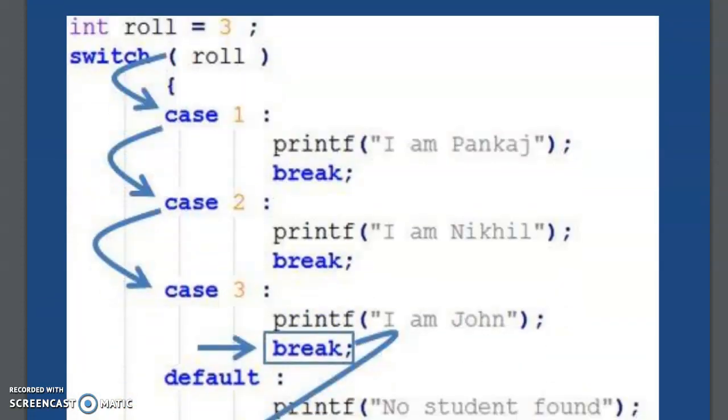Now this is another example where we have used the switch case. A variable of the name role has been taken and has been assigned a value 3. Now, switch role, case 1. Because role has been assigned value 3, case 1 would not get executed, case 2 would not get executed, and only case 3, printing I am in John, would get printed because there is a break statement in the end, and no student found would not get printed.